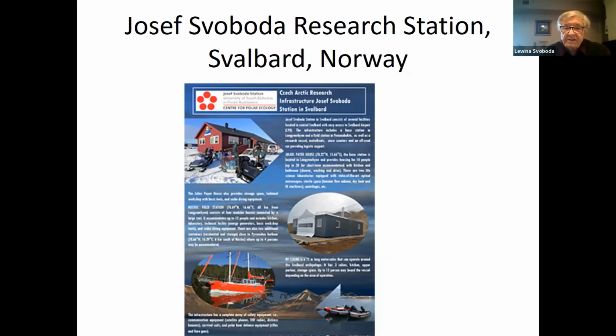Josef Svoboda Research Station at Svalbard, Norway, operated by South Bohemian University, Czech Republic. It is a center for polar ecological research. We have a base station, a field station, and research vessel there. Research in biodiversity, hydrology, geology, meteorology, and ecology is being conducted there.